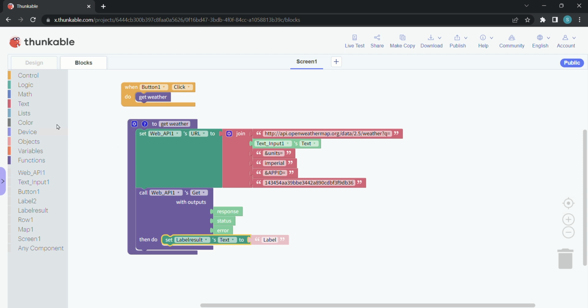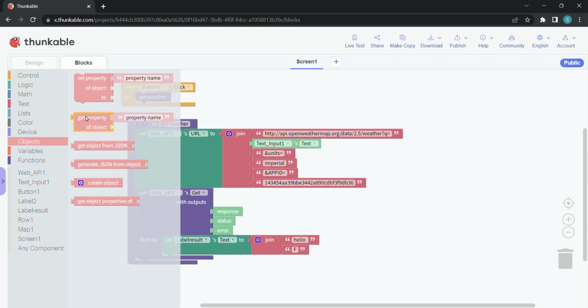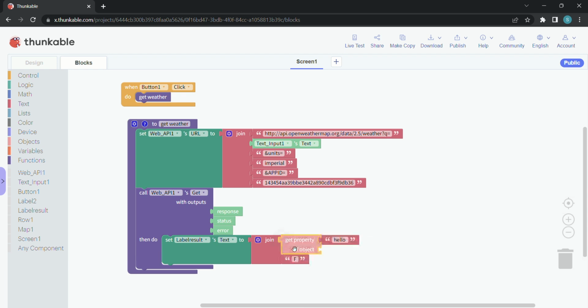Again, we're going to use a join block for this. Okay. So it's going to be coming up in degree Fahrenheit. So we are just going to put in F for the Fahrenheit. And in place of the hello, we'll put in get property of object. And then we'll type in temp here.